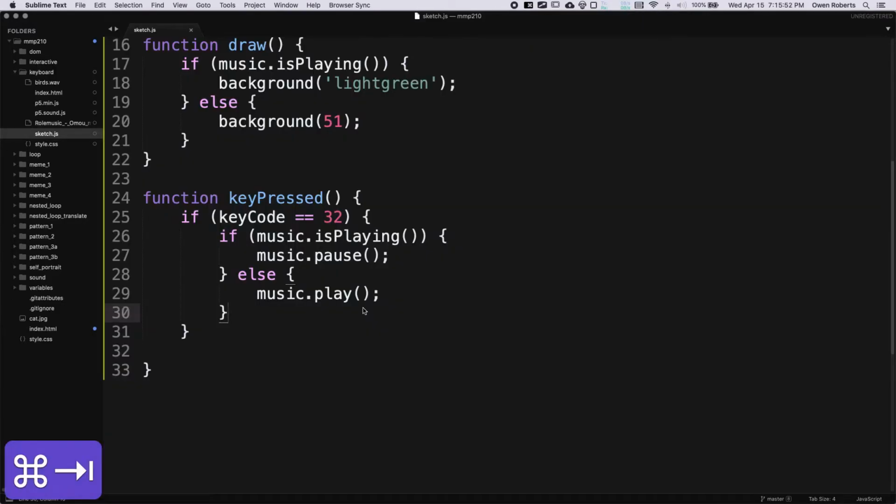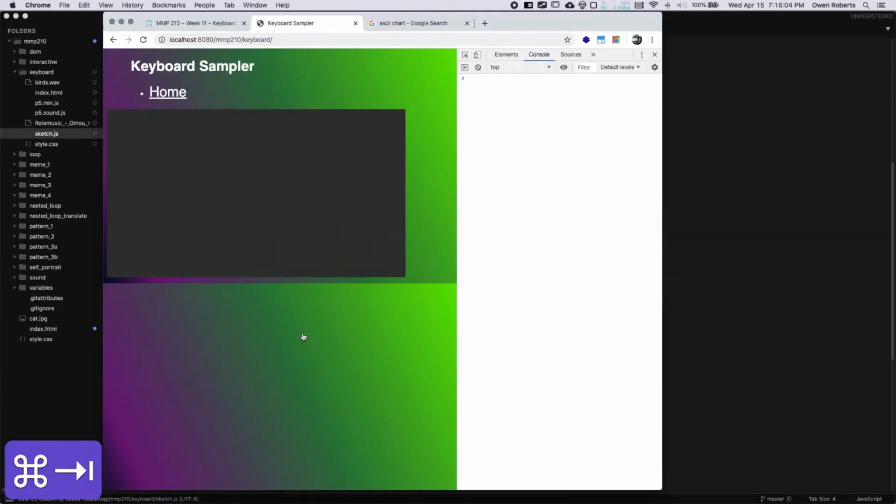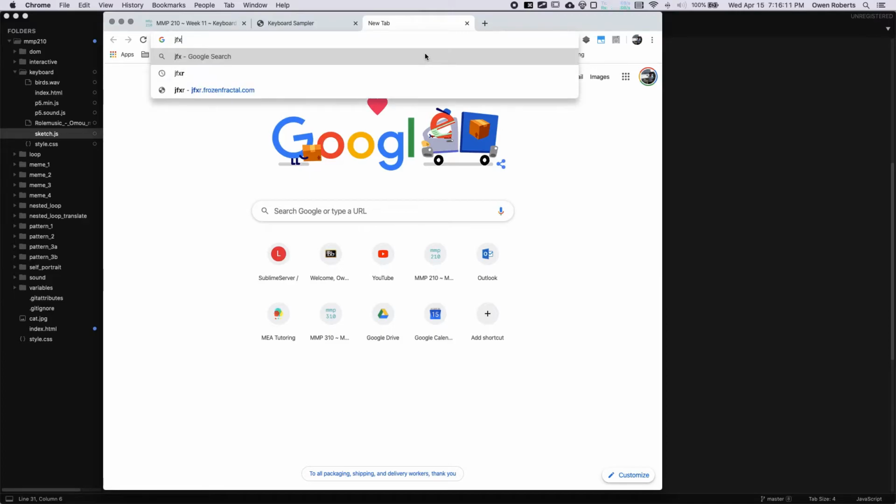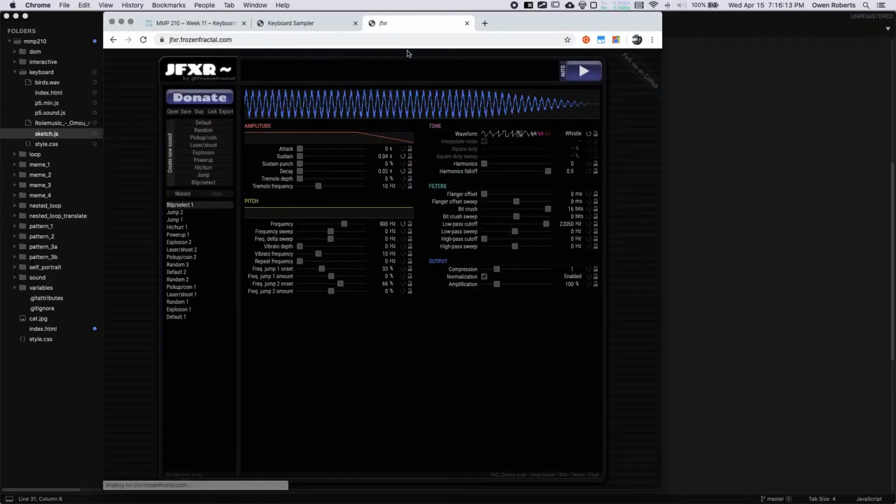Okay, so we can play our music, but we can also test for other key codes. So let's download a few more sounds and then we can kind of add them into the music. So maybe I'll make some sort of video gamey sounds using JFXR. So I'll go to JFXR and I'm just going to make a couple sounds. I'm not going to spend a ton of time here, but you guys could spend more time on this if you want to get something specific.